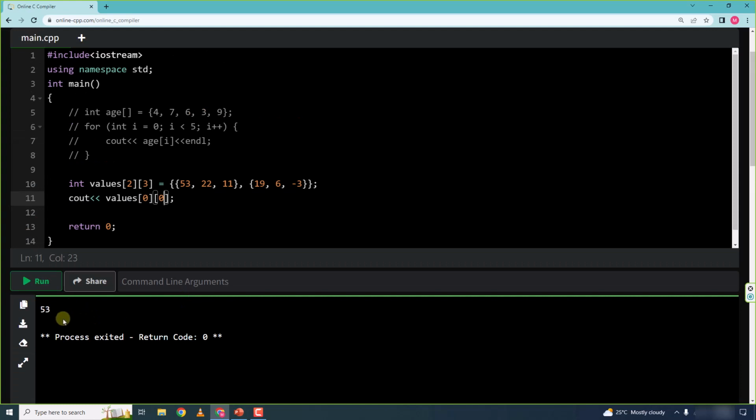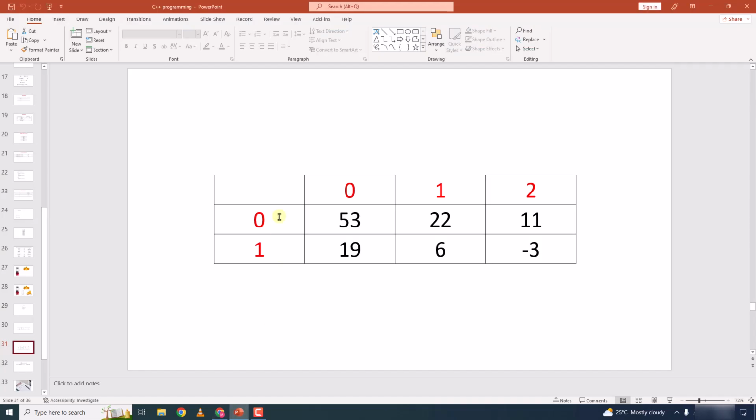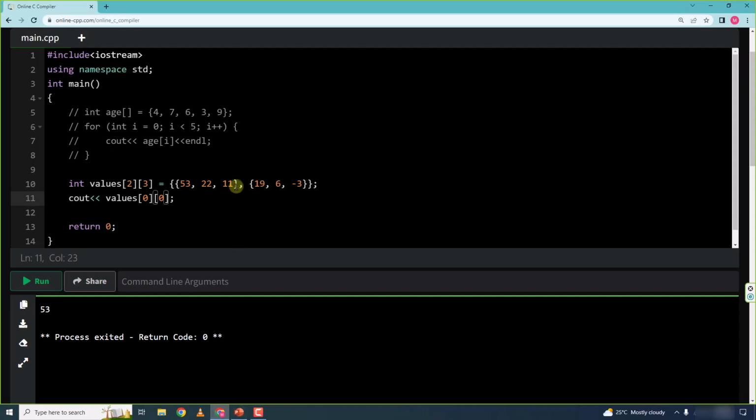And you can see I get 53 as result. Now looking at this, it may be difficult for you to figure out what these two values are. But if you put it in this way, it will be clear. Now see, this is of 0th row. This is of first row, meaning first index number row.